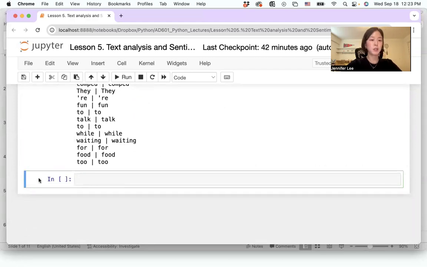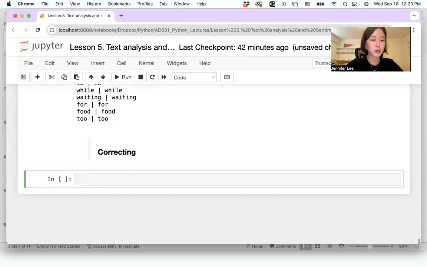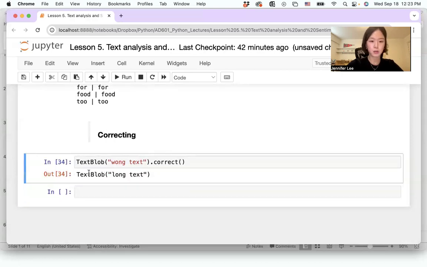All right, let's move on to the next topic, which is correcting. So sometimes we want to correct some wrong words. So I'll just give you some examples using TextBlob. Let's say I wrote a phrase, wrong text. So clearly wrong text is not correct English. So I want to correct this. And what TextBlob did is it corrected it into long text instead of wrong text.